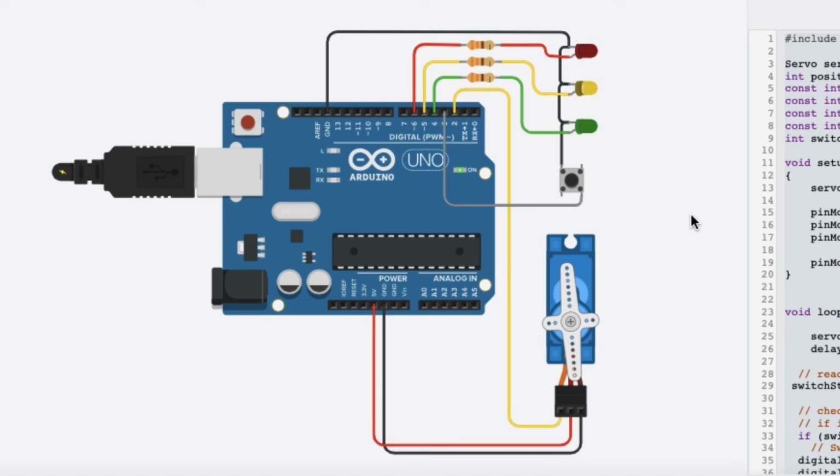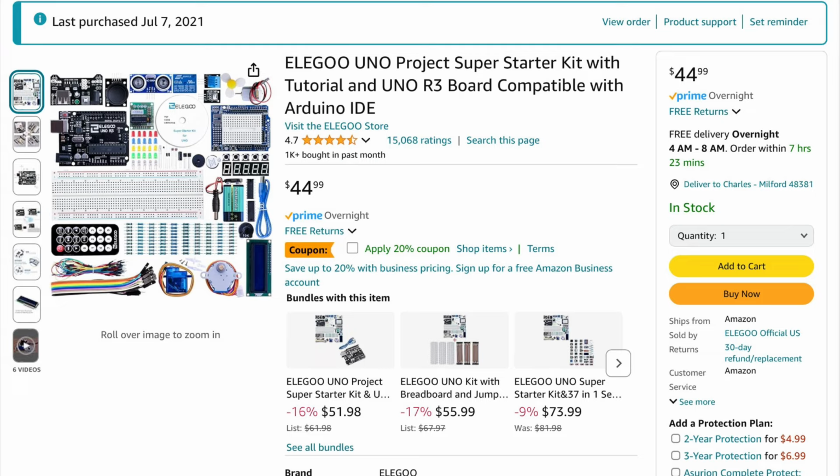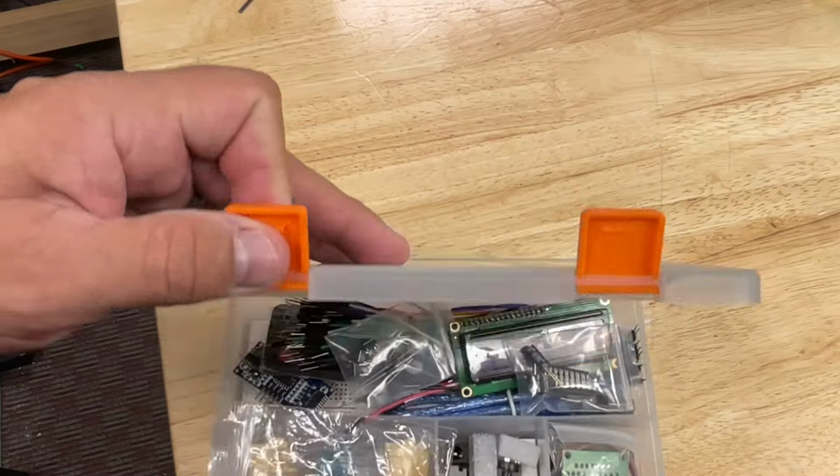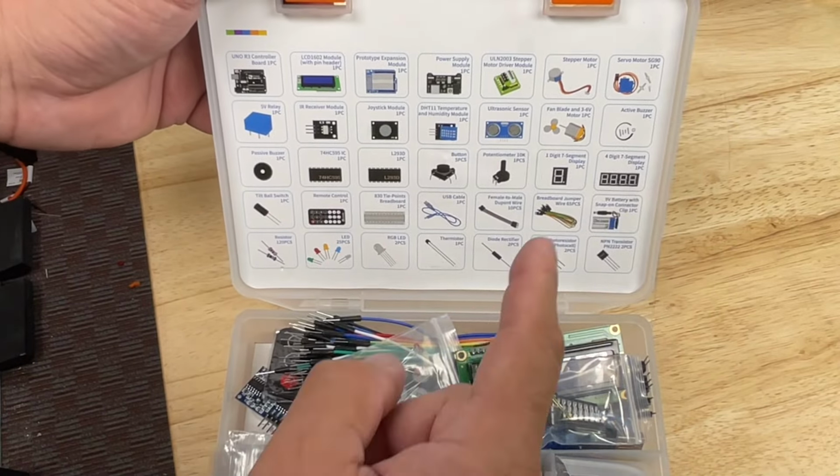So I press the button. It's a red LED for 2 seconds, yellow for 2 seconds, and then the green goes and drives the servo forward and then back. I bought this Uno starter kit on Amazon several years ago, and I've used bits and pieces out of it, but never really went through all the experiments, but it's got everything I need.